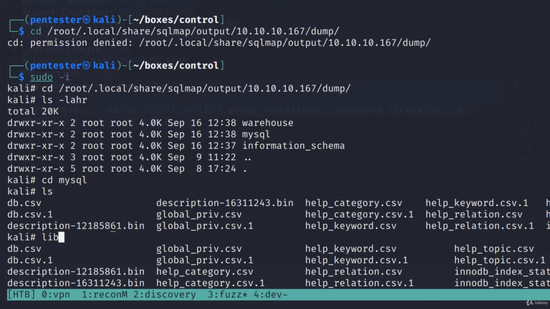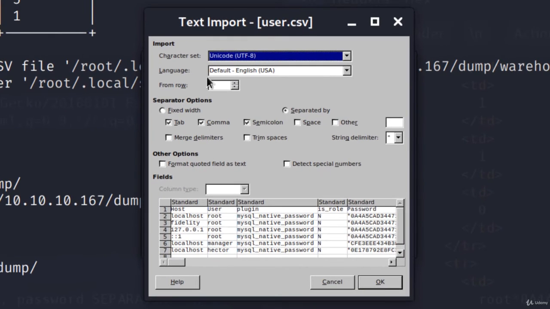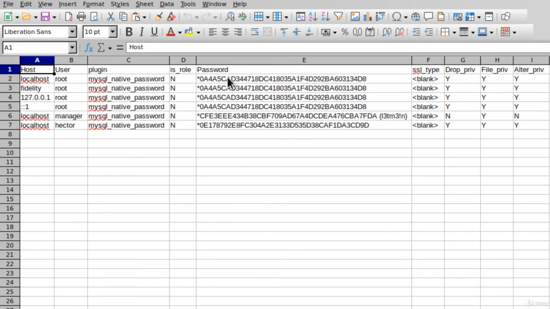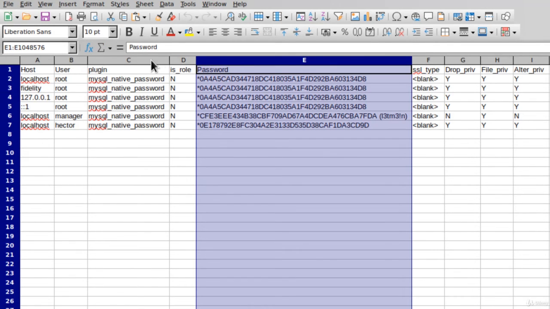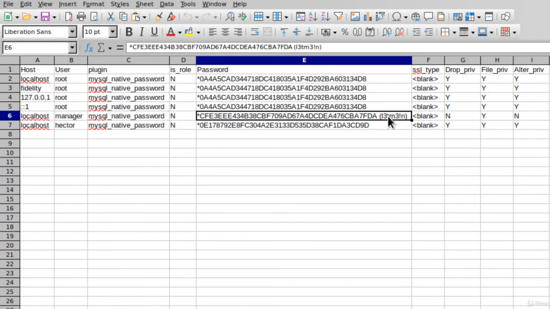LibreOffice. And yep, everything looks good here. Let's just go ahead and open it. Finish. Okay. And you can see pretty much what we saw through the manual methods, right? We've got the passwords, we've got the usernames. Well, these are the hashes. But we cracked these hashes and we found out what we needed.